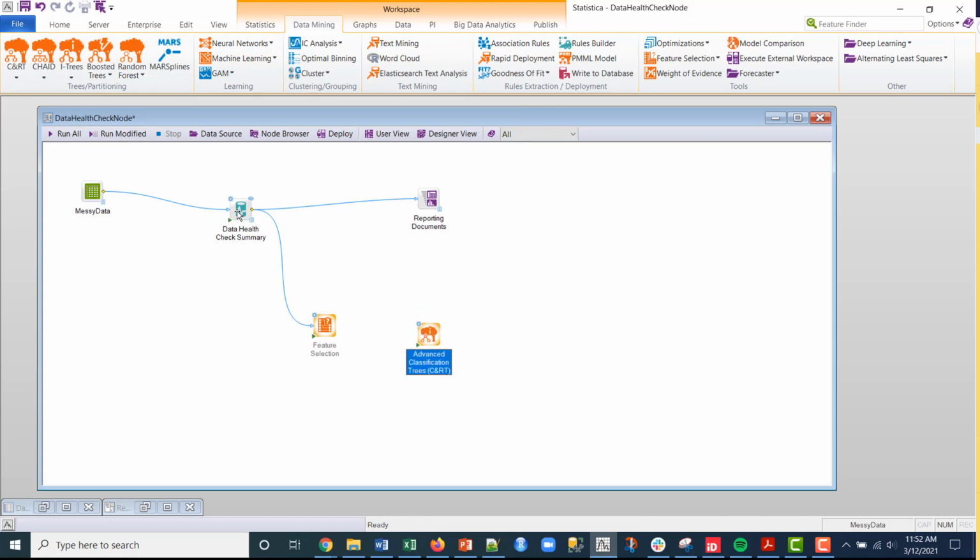So the bottom line is you start with messy data, you do your joins, you go through your data health check, and then you're good to go on your modeling process.